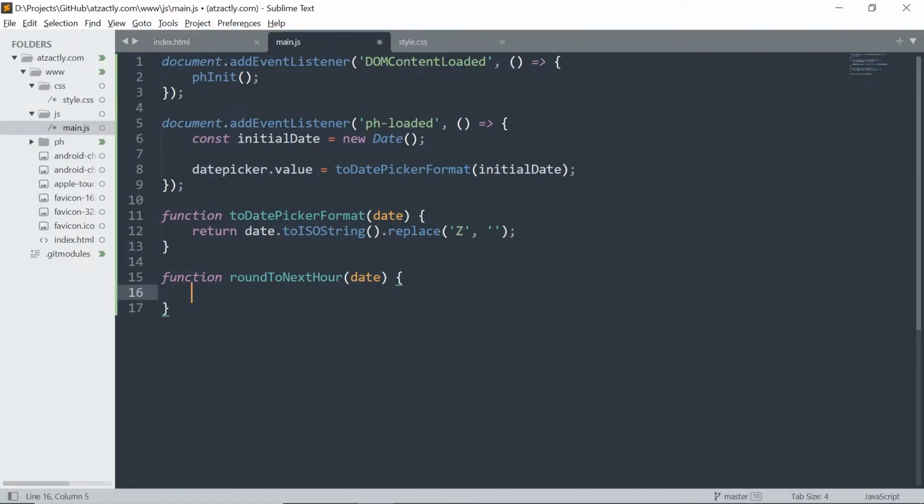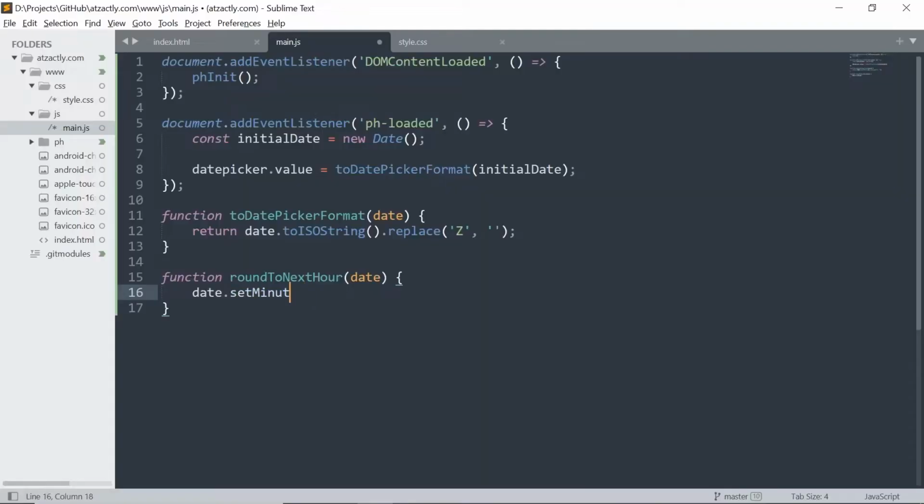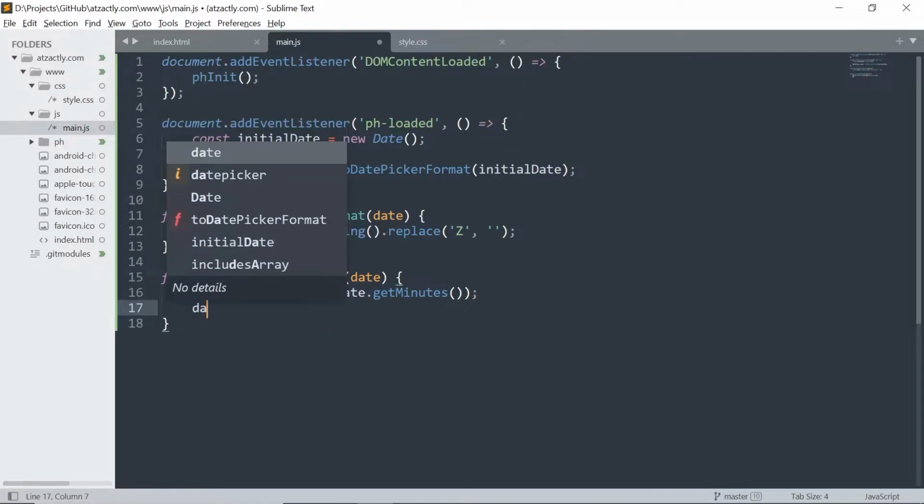Let's think about the cases. If it just so happens to be on the current hour, which is almost never going to happen, I guess we'll return the next hour. So what we'll do is this. We'll say date, set minutes. We get the current number of minutes, and we'll take 60. So if we're 5 minutes after the hour, then we're going to get 55 minutes.